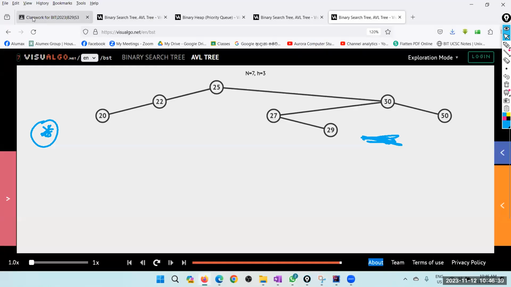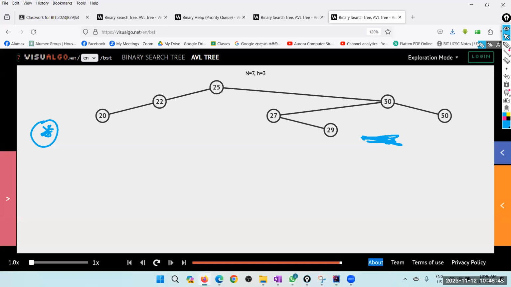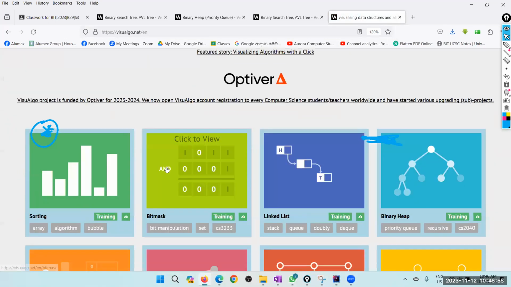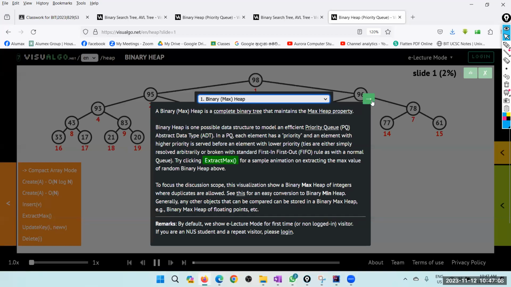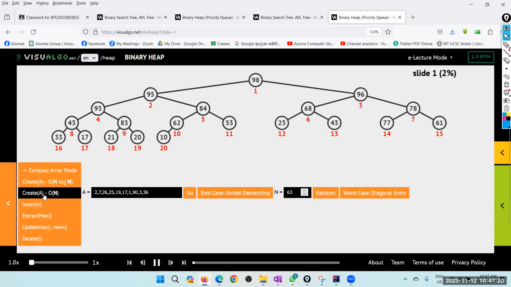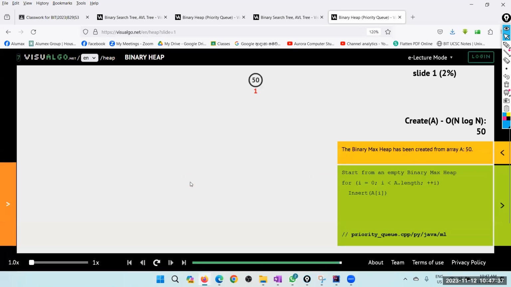So again, I will be using this particular tool. I will go back to the original page, that is /en. Then there's something called binary heap. We'll get into the binary heap. Right. So let's create a small binary heap first, one by one. Let's create an empty one. Let's say we have only 50 here. Just one node, and that will be your root node.